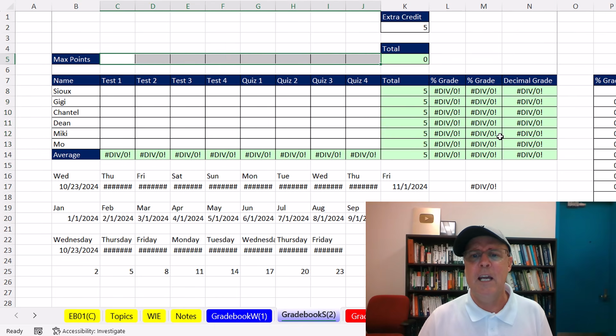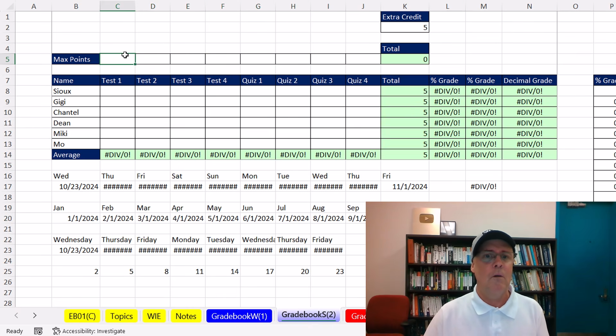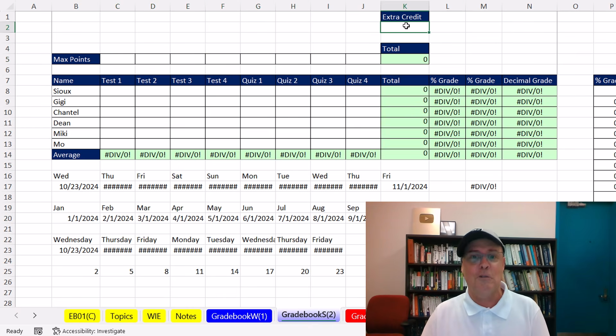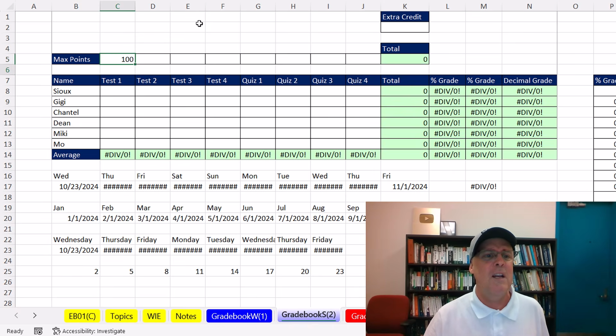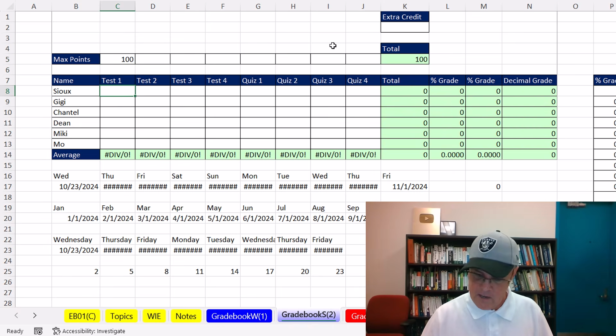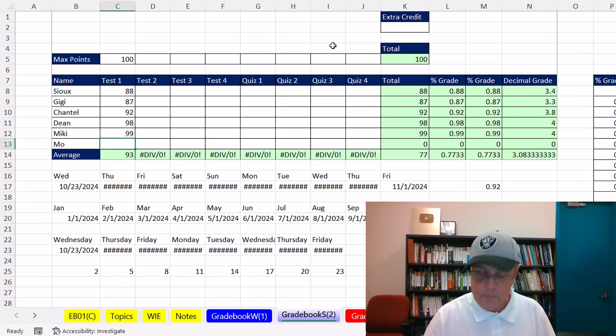Temporarily, it gives us divide by 0, and I want to delete the extra credit. I want to enter the first test score, so 100, enter. And then 88, 87, 92, 98, 99, 52, and enter.